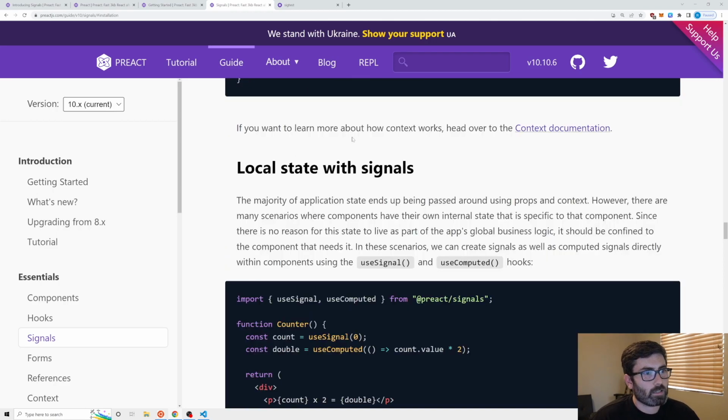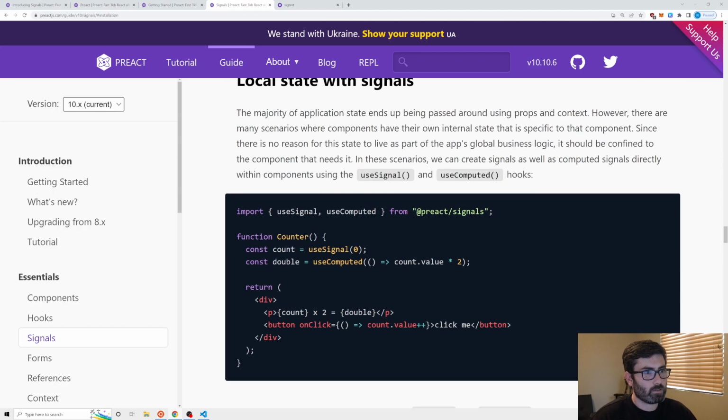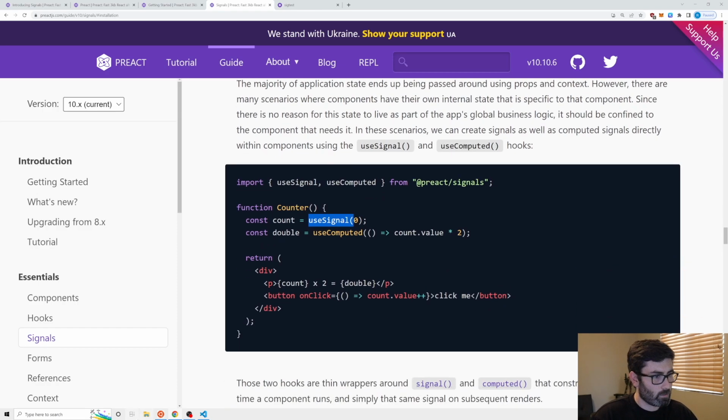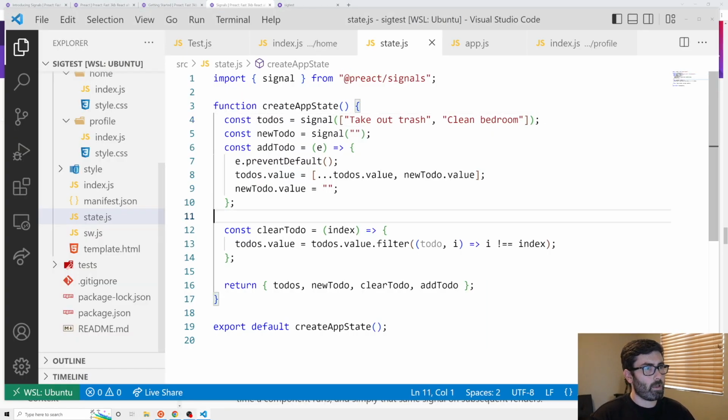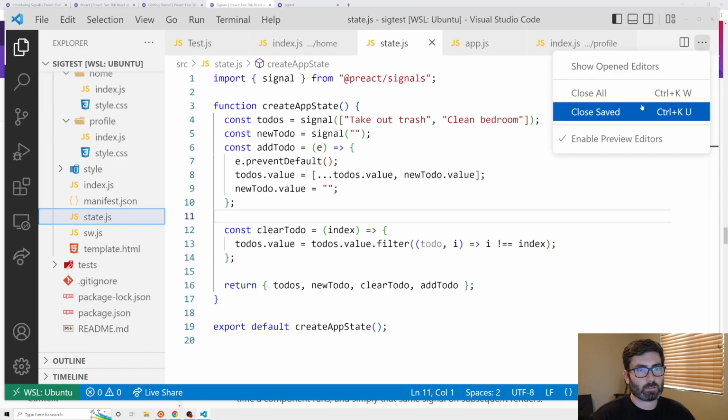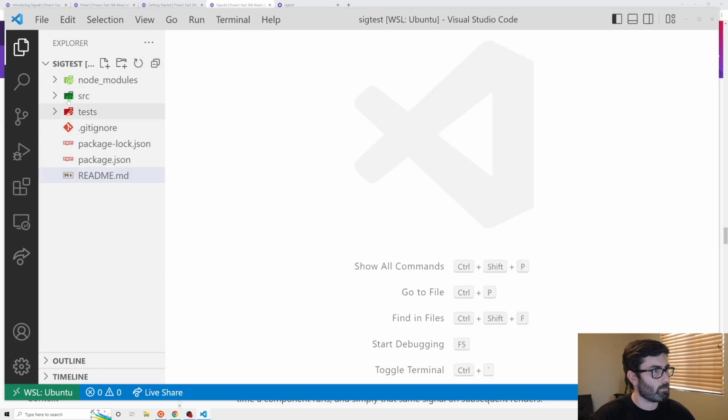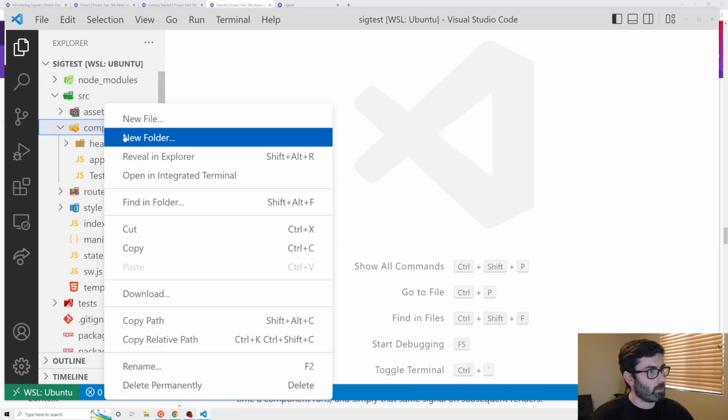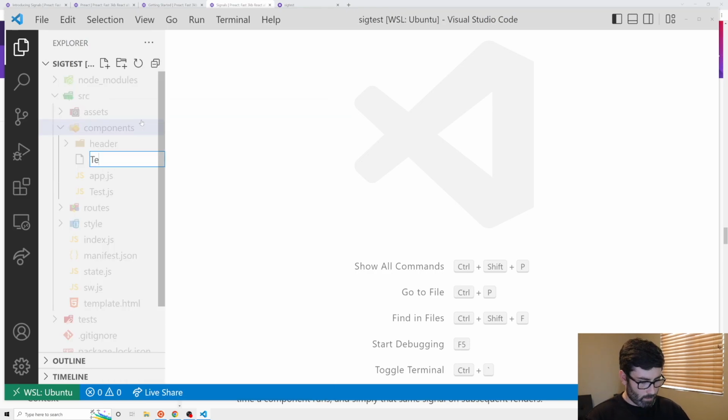So now let's take a look at local state, and it's pretty easy. You basically just do the same thing, but you put everything within your component and you use signal instead of just signal. So let's try this out. Let's go back to our code, and let's just create a new component. So let me minimize all that, and I'll create a new component called test2.js.